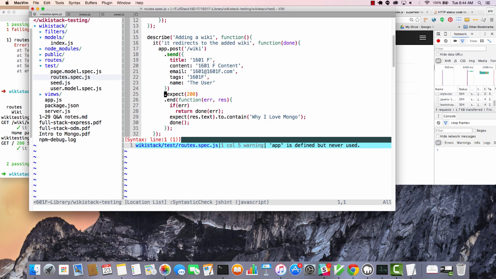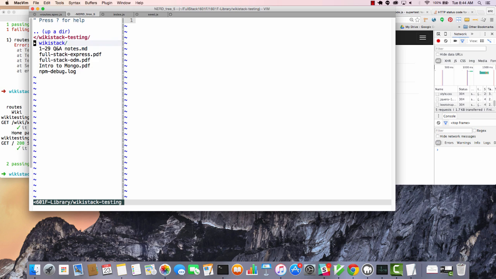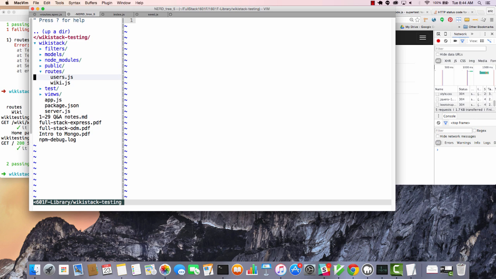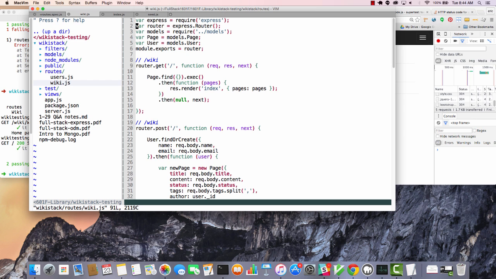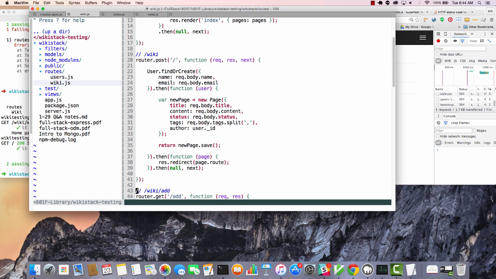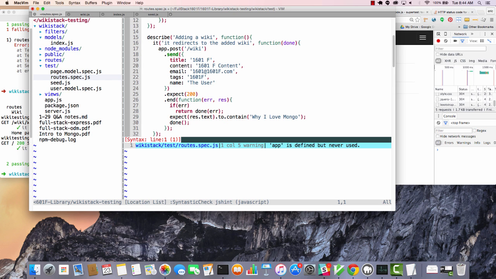Now, one of the things that we're going to be expecting here is that if we go to look at our code and we end up looking under our routes, we're going to see that for our wiki route, when we end up doing a post, here we're doing this find and create, and we're going to redirect to the route of the page that ended up getting inserted. So if that's what we want to test out, that's what we should actually test here.